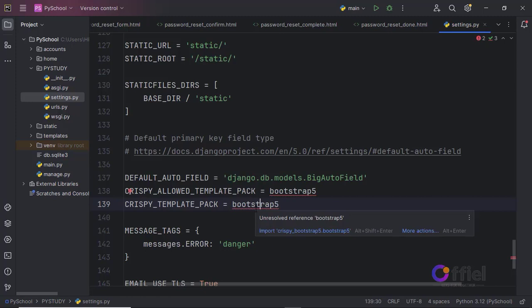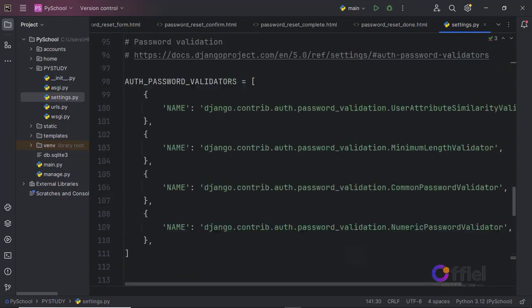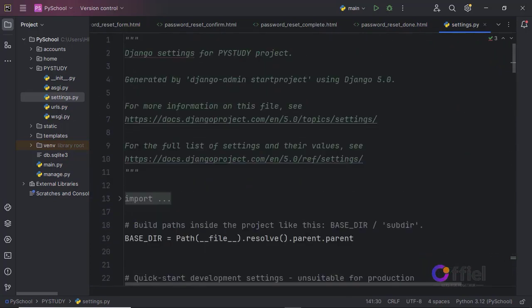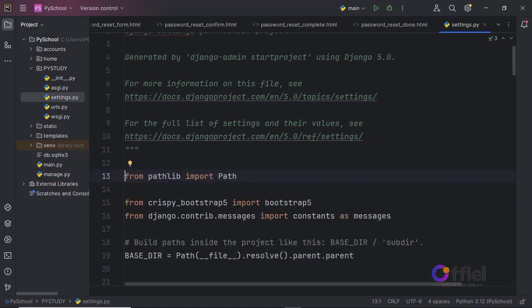And as you can see, we have unresolved error here, meaning we need to import this package. Just click here for automatic import, and here is the import here. If there is an issue with your import, then just write it manually. Now we are done with settings file.